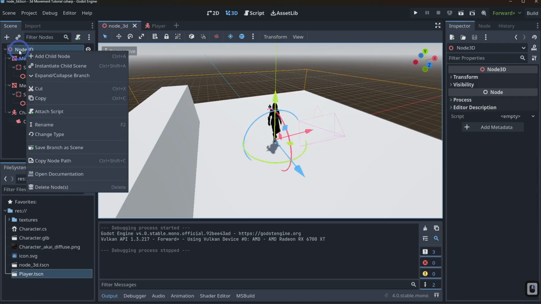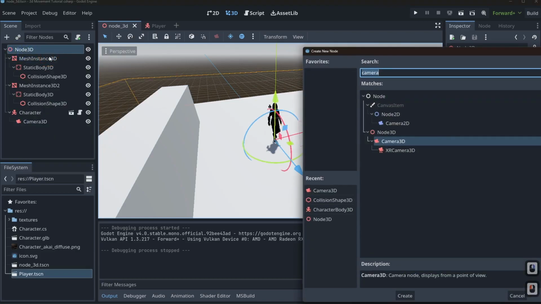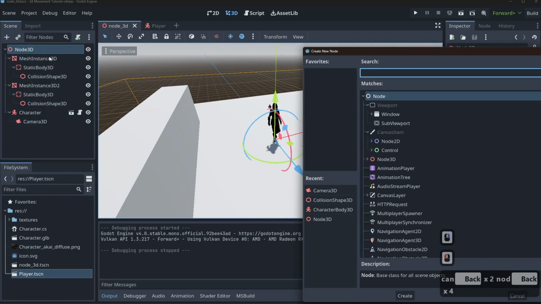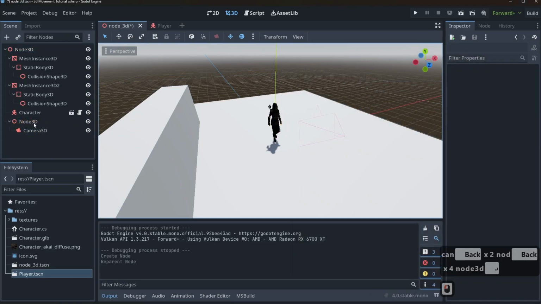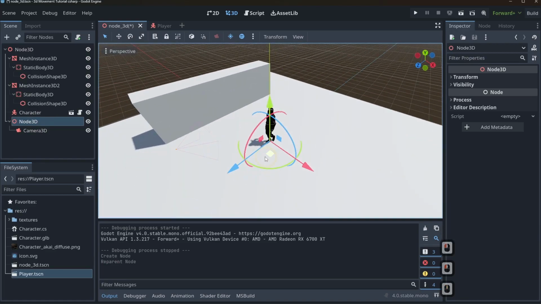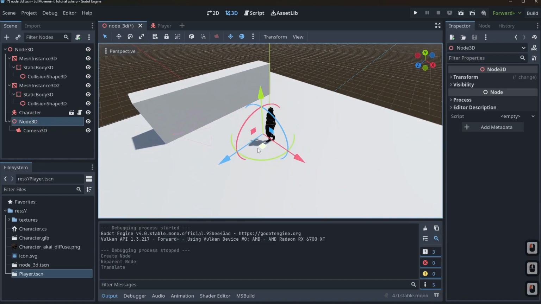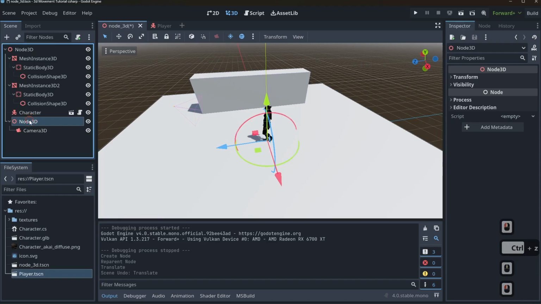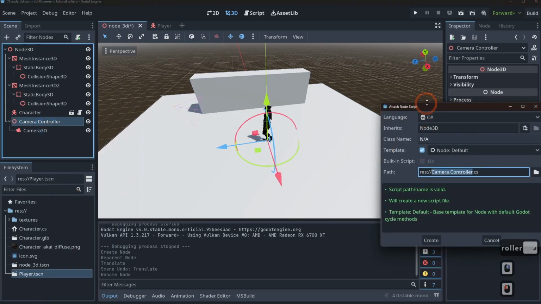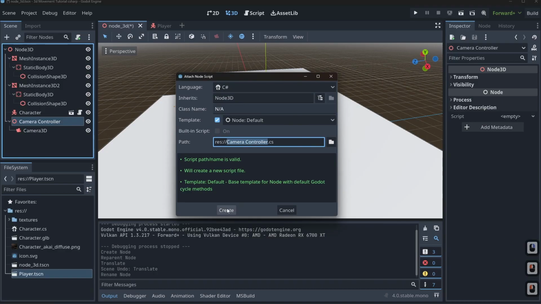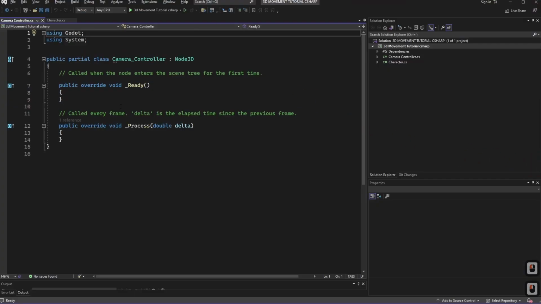Now I'm going to right click my Node3D. I'm going to add a child node, and I'll add in a Node3D, and I'm going to drag my camera underneath my Node3D. So now when this moves, it's going to move my camera. And I'm going to rename this as CameraController, like that. Then I'm going to right click my CameraController, attach a script, and attach a CameraController.cs. We're going to go ahead and create that.